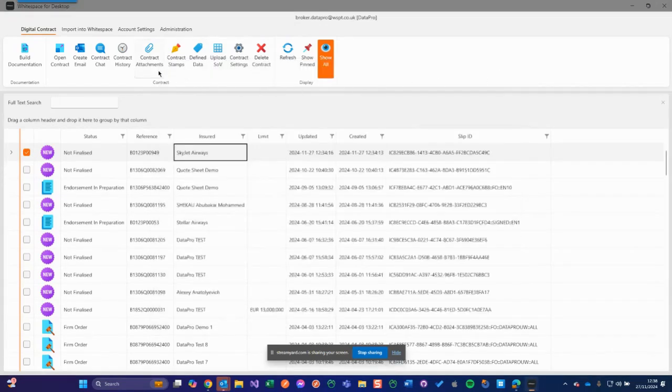Also, you can upload contract attachments that may live on your PC, upload that straight onto the Whitespace contract and download them as well. You can also communicate with underwriters or carriers on a contract using the chat function. You can view contract history and also contract stamps as well, straight from the application.